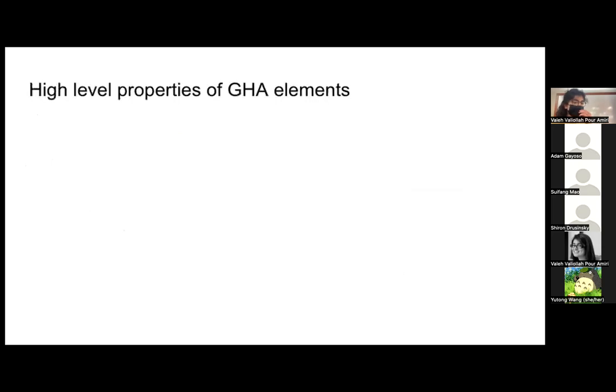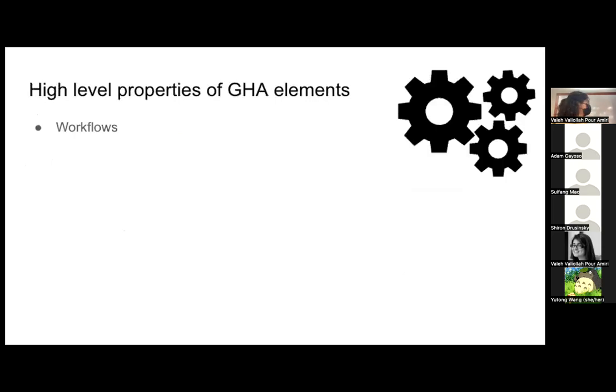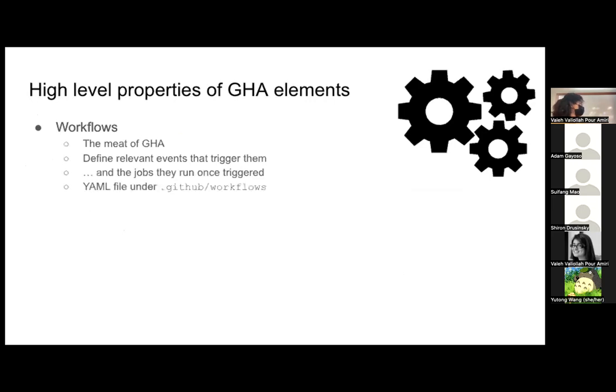Now let's dive into the high-level properties of some of the GitHub Actions elements, starting with workflows. Workflows are the meat of the GitHub Actions ecosystem. That's where everything is declared. They define the relevant events that trigger them and the jobs that they run once they're triggered. Concretely, a workflow is nothing but a YAML file under this directory in your repository.